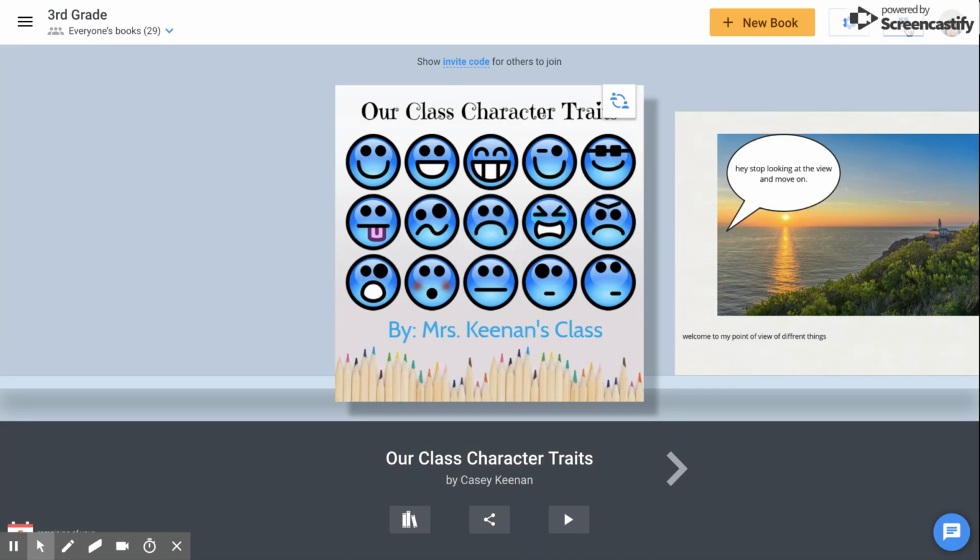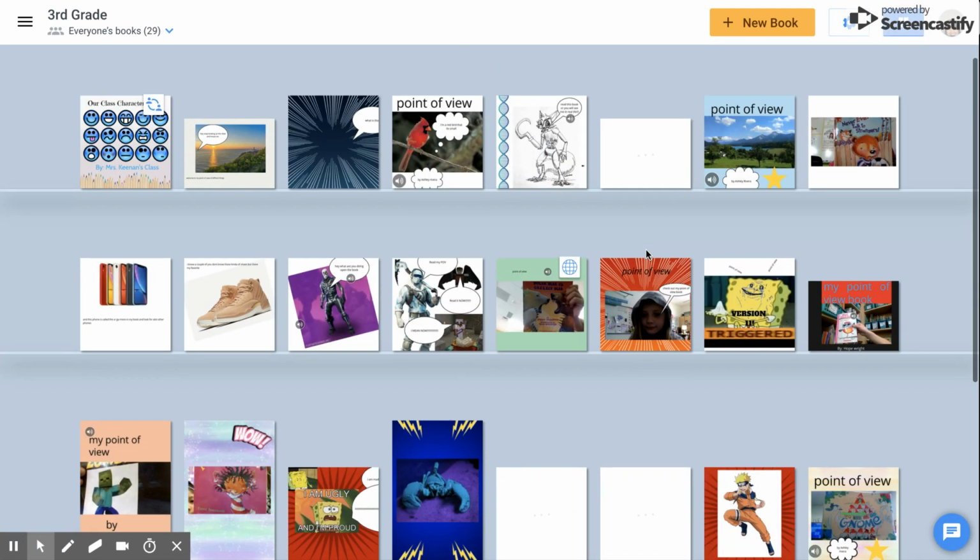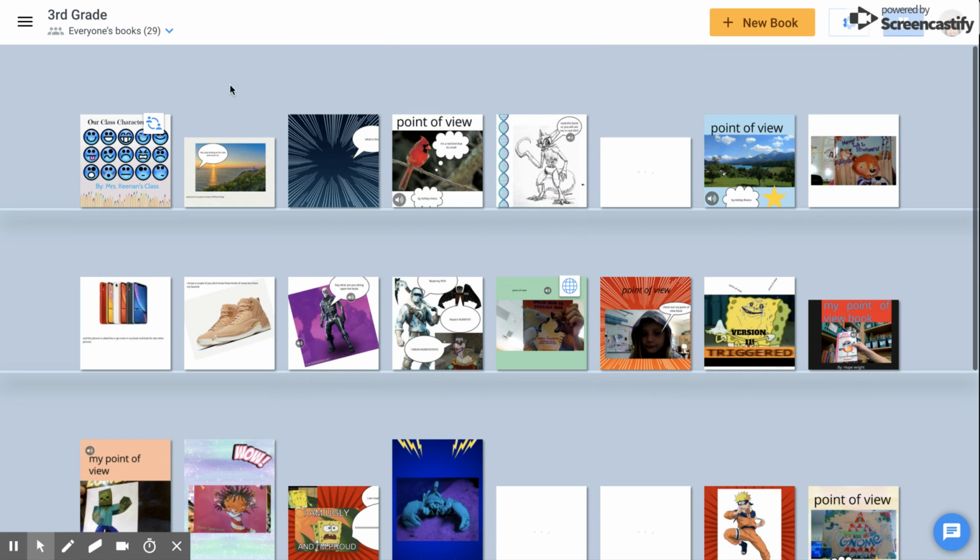To go over to see all the books your students have created, you have this tab in the corner. That way you can monitor, delete, edit, and move around any of the books you see fit. This is a great tool to use in your classroom to have your students creating their own books.